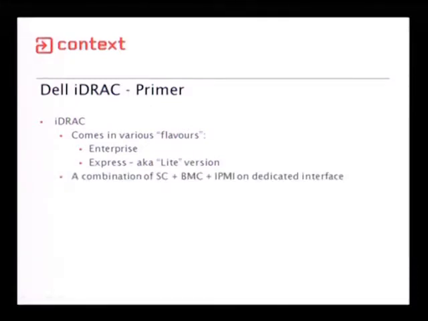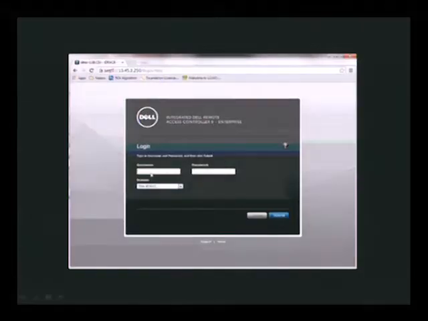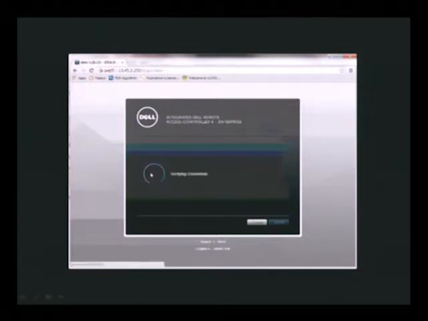Inside iDRAC, there's basically a combination. It's basically a dedicated card that is attached to the motherboard. It provides you your service controller, baseband management controller, and the IPMI interfaces, and a web server, and an SSH server, and quite a few other bits and toys inside of it. It's got an administrative GUI, it's a web GUI. It does all the normal kind of tricks around that, and I'm sorry, this is a really fuzzy image, but hopefully you get to see a little bit of what's inside the enterprise kit.